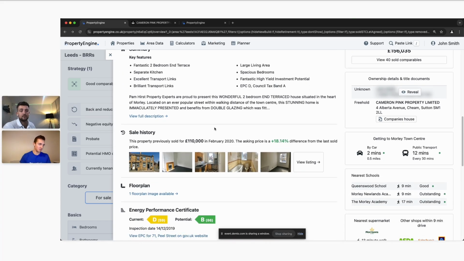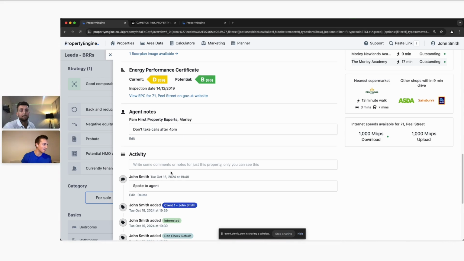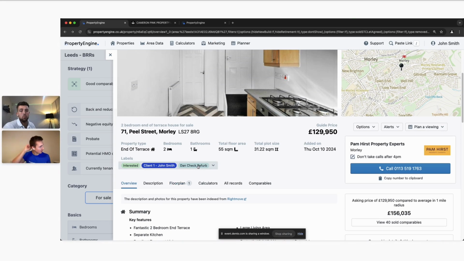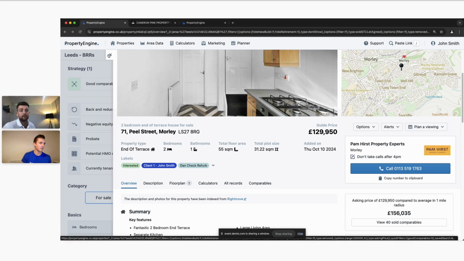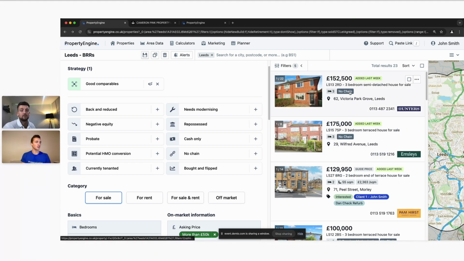Okay, so we've covered the comparables, the notes, and the labels, but there's one other thing I wanted to show, because a few people have been asking, how can I hide stuff? Basically, in a pipeline-type fashion, where you've got your leads, you're evaluating them, labeling them, and then you want to hide them.